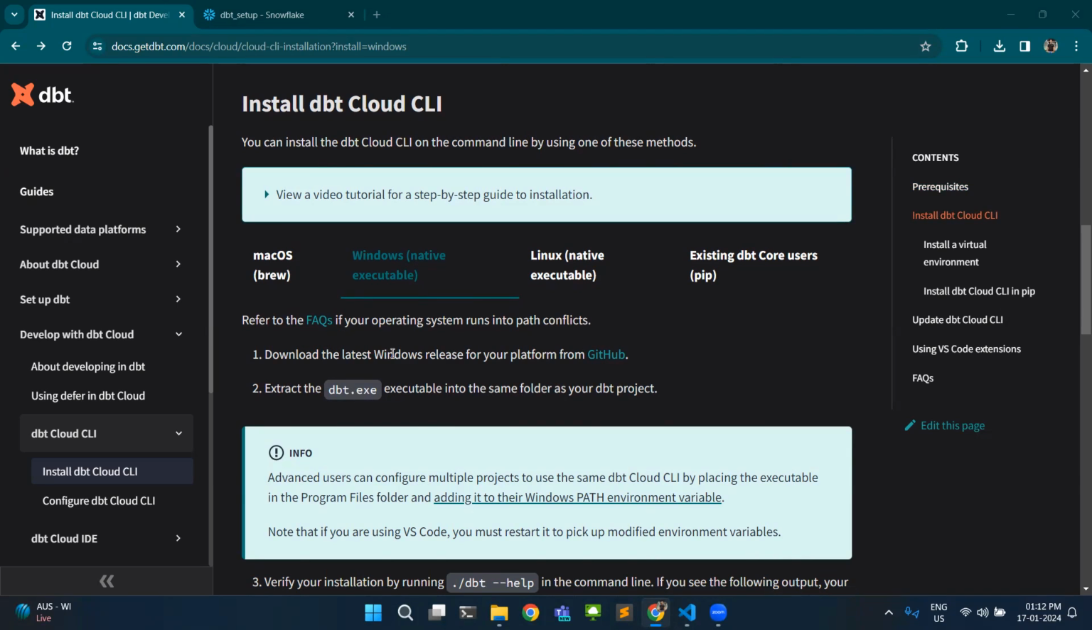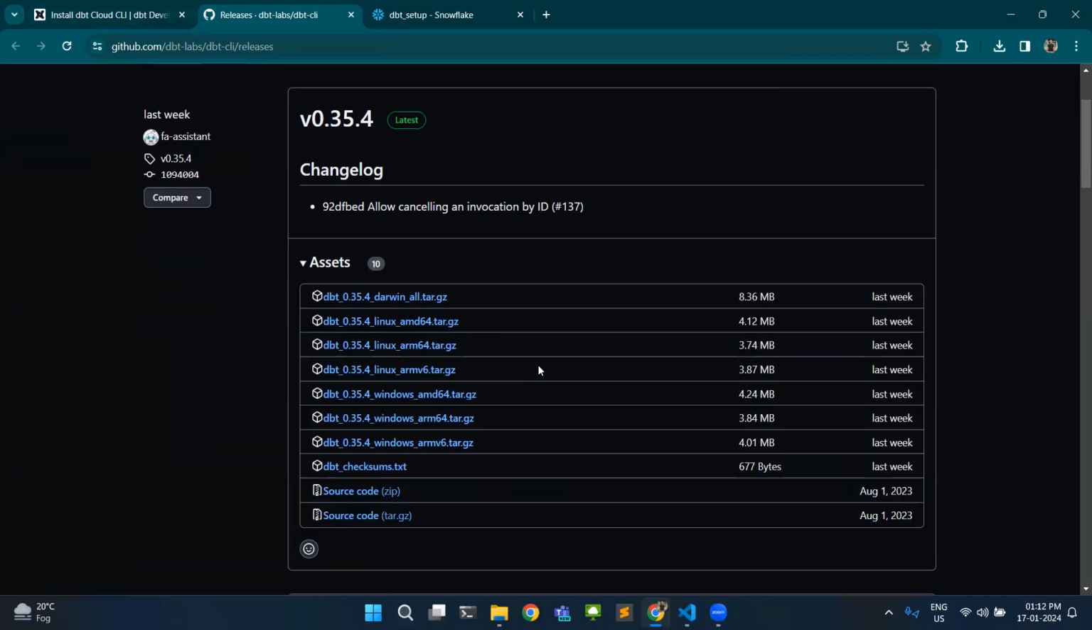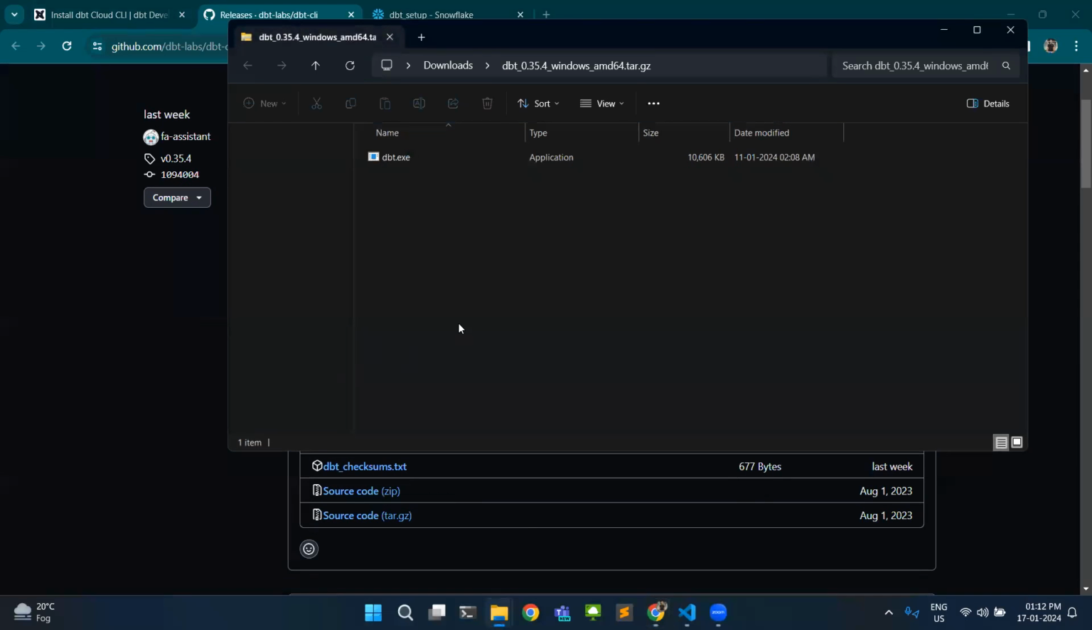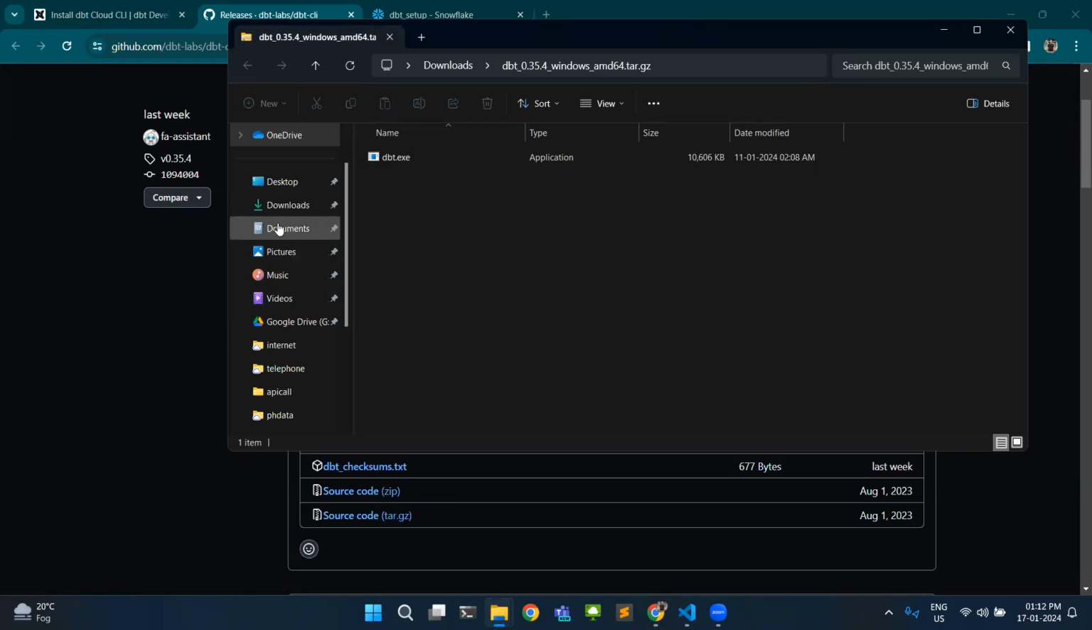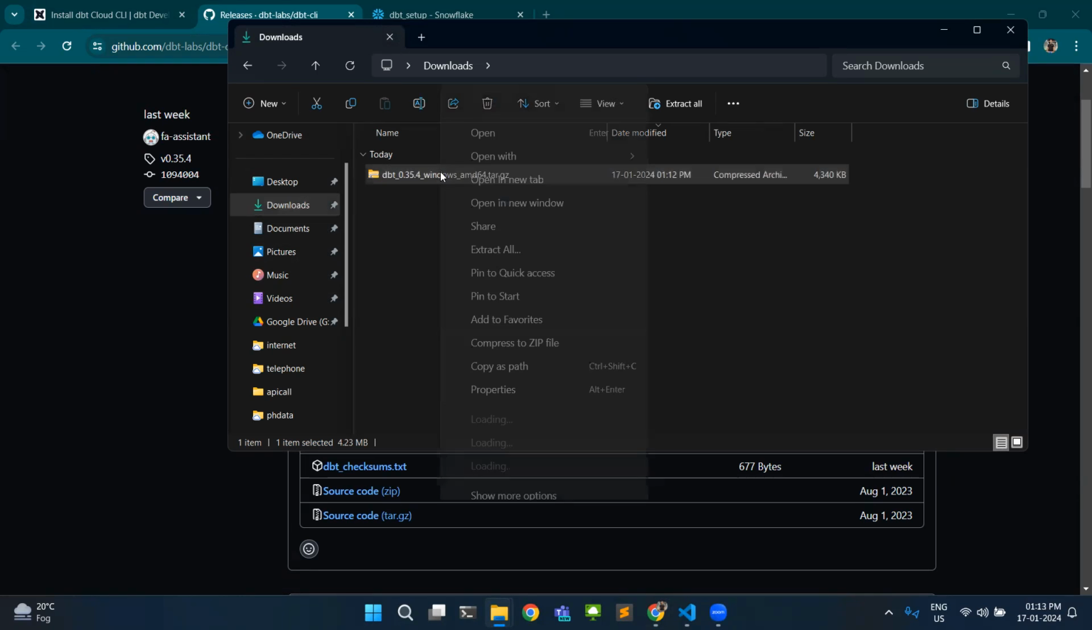Let's download the executable first from GitHub. So we will click on this link. And we will download the binary, which is in a zip file. We have downloaded this, so let's head back to our download folder. It's here. This is the downloaded file. We'll extract it.